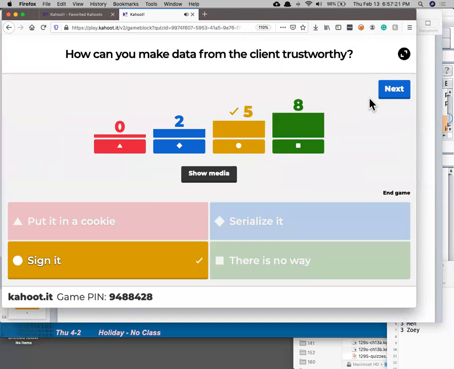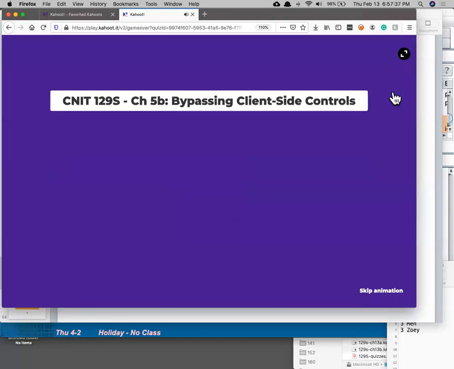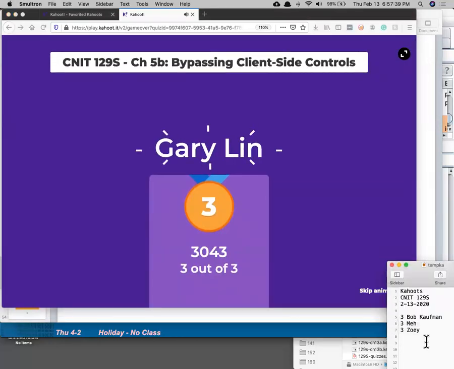You sign it. That's the point of signing. Signed things are very trustworthy, like signed updates and signed code. That's the point of it. Now, putting it in a cookie or serializing it does not necessarily make it trustworthy, but signing it does mean you can detect an alteration as long as you use a reasonably strong signature scheme. And those are available.